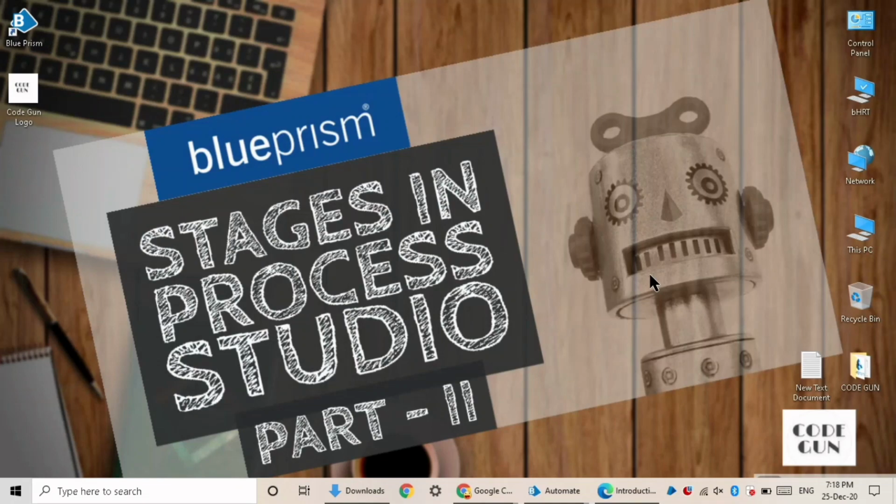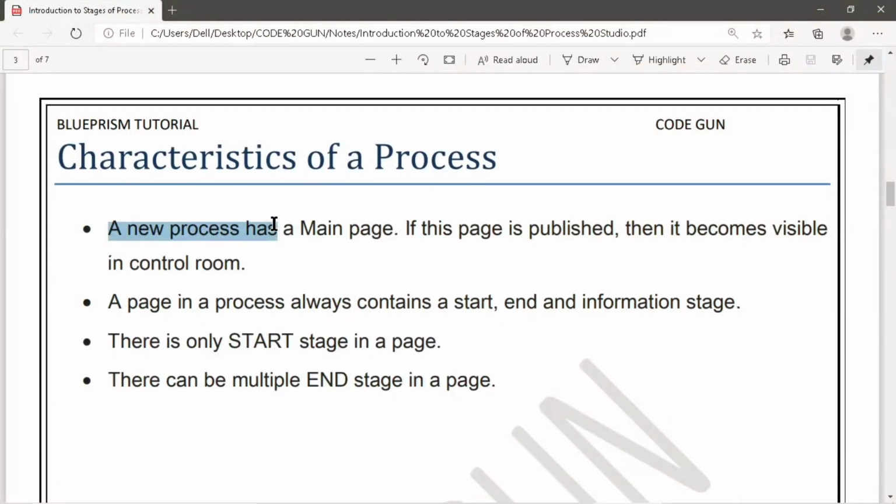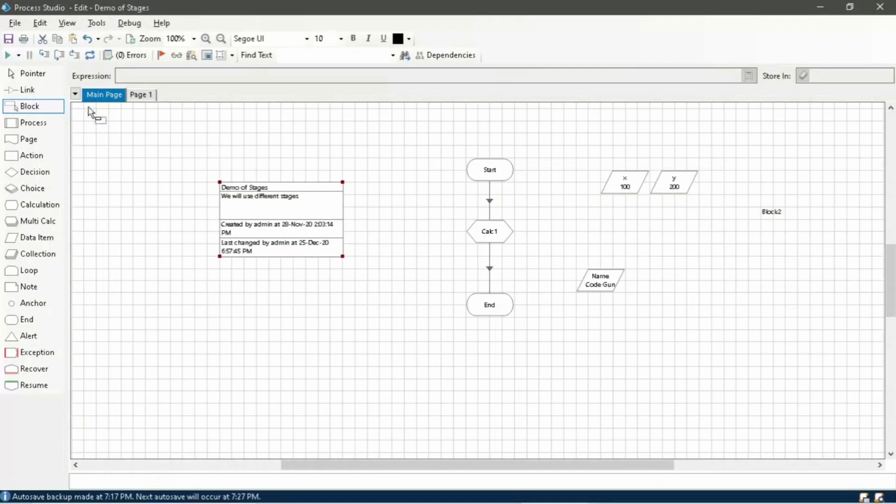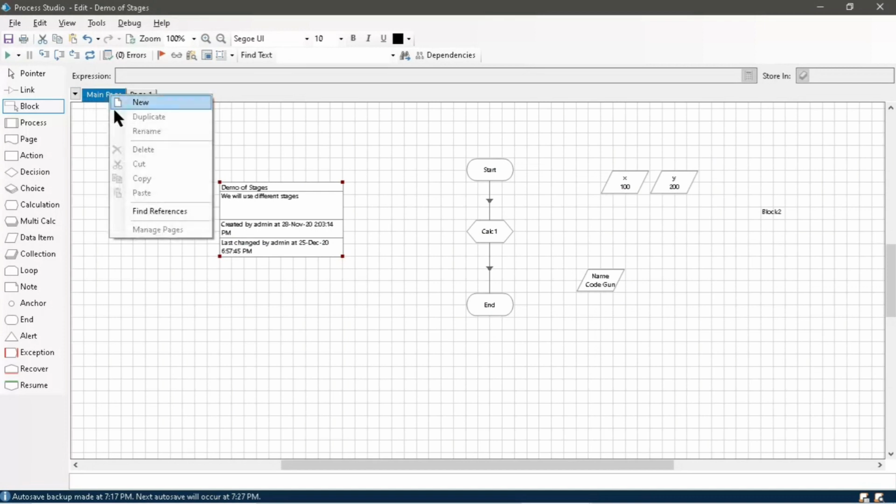This is part 2 of stages in Process Studio. Let's see some characteristics of a process. The first one is a new process always has a main page. As in a programming language, there is always a main class or a main function or a main method. Similarly, there is a main page. We can't edit this page, we can't create a duplicate of this page, we can't rename this page.